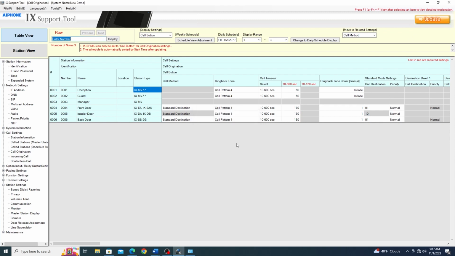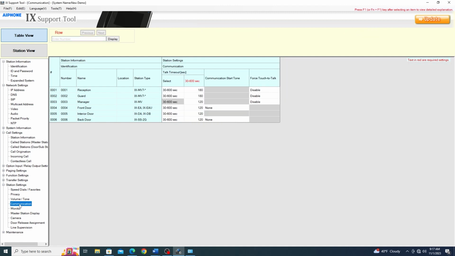To adjust a master station's talk timeout, navigate to Station Settings, Communication. Just like when we were adjusting the call timeout, the Select column can be set for a time range or to infinite. Be aware that with an infinite talk timeout, the call will continue until one side or the other ends it, which will tie up both stations. For this reason, it is not recommended for most situations. If using a time range, enter the desired time and click Update.